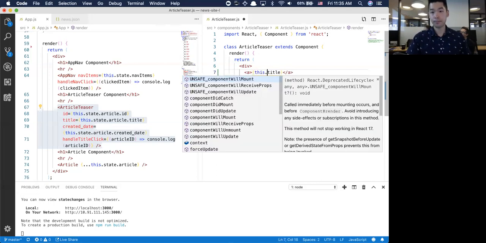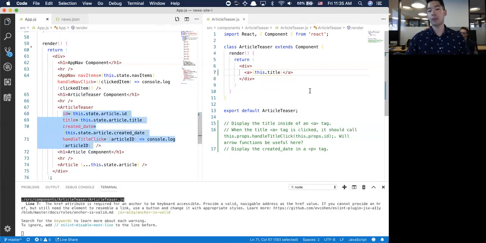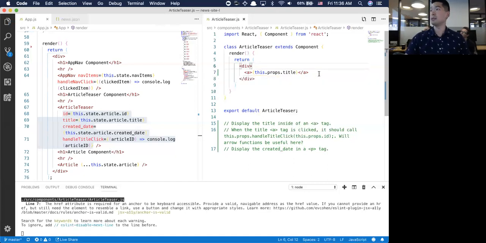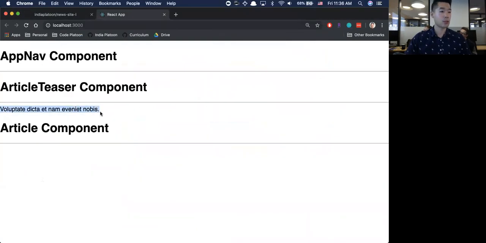This dot state. Nope. So state refers to app.js, but when I pass properties from one component, app.js, into article teaser, I pass these in as props. So props is something you inherit, state is something that you have. Article teaser doesn't have state right now. So, props. Yep, that's all it is. This.props.title. That's the only way that I'm going to reference it. So there it is. It shows up right there.